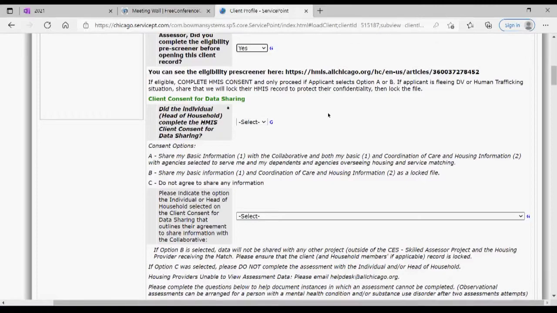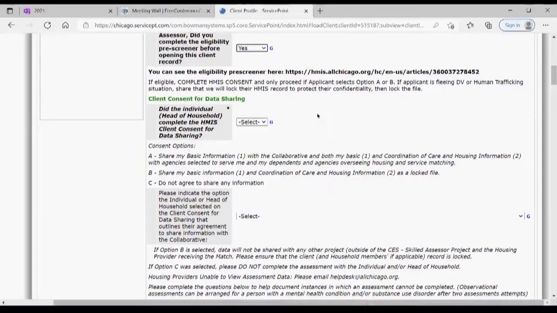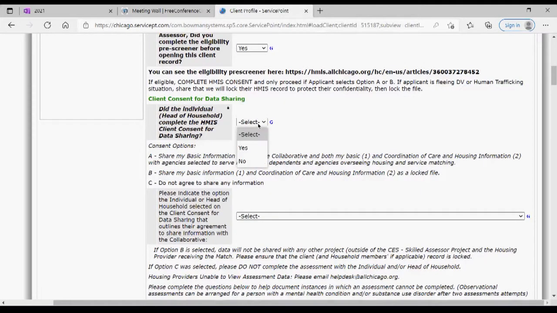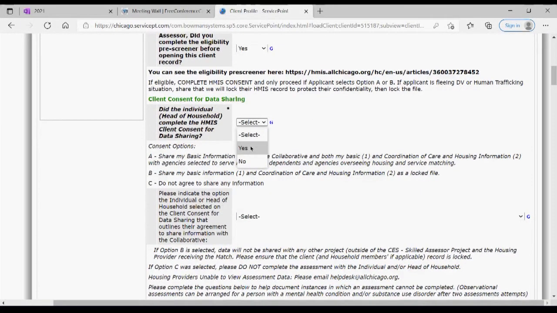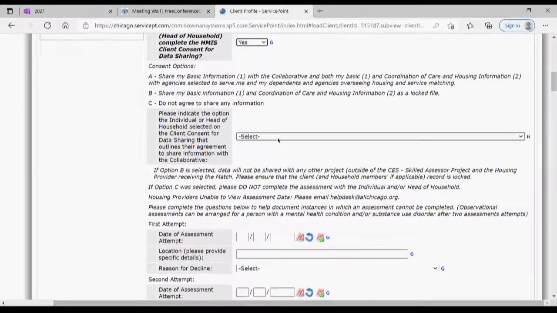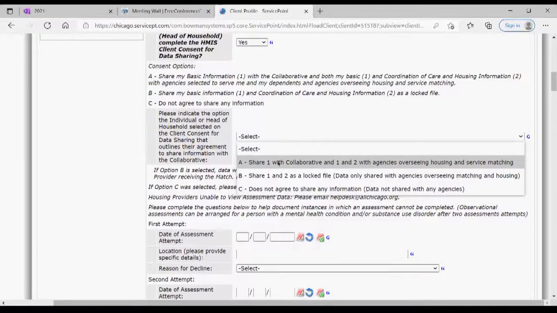So please make sure that you do that. If you have questions about the release of information, I can always refer you to those, and they should also be covered in the HMIS introduction course. So we'll just note yes that we did complete the client consent for data sharing, and we'll say in this case the client chose A, which is the most open sharing option.